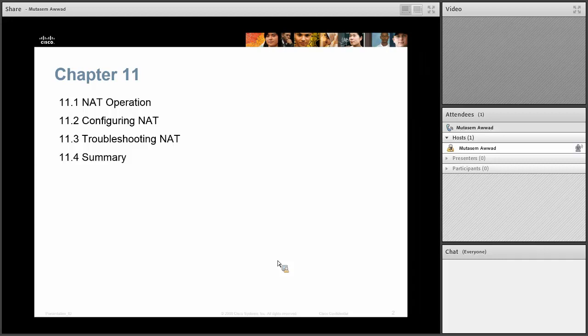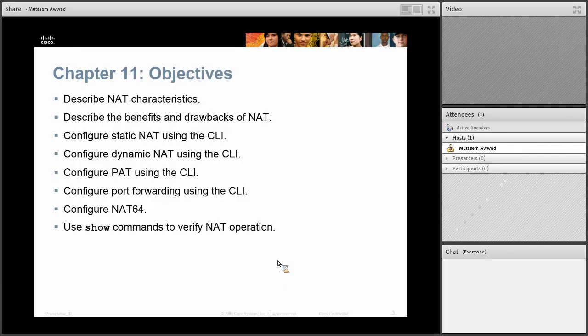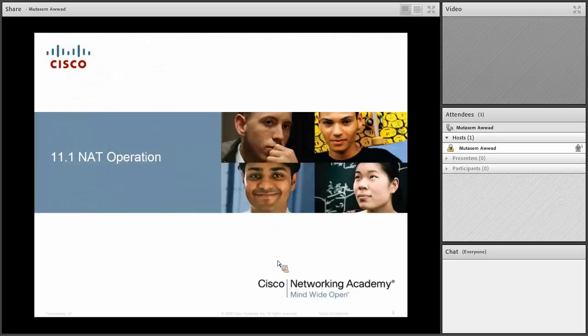So we'll do a few configurations. We'll do a Packet Tracer together, and you'll be able to submit that. This way you'll understand exactly how that works. And we'll go a little bit over the troubleshooting. It's mostly command line, so pay attention, because a lot of the CCNA questions that come up always have some NAT questions in them. Okay, and let's talk about NAT.